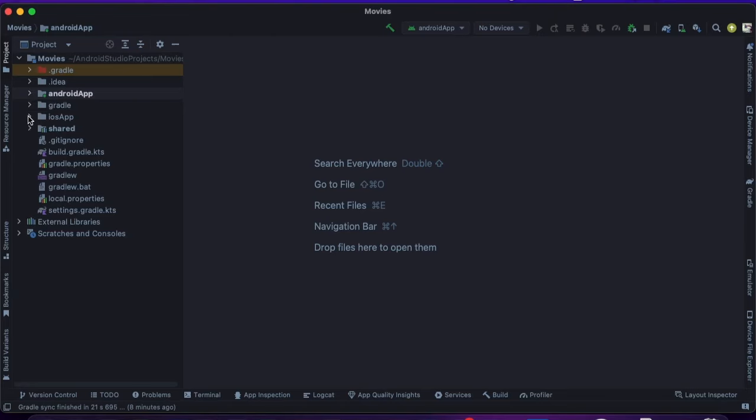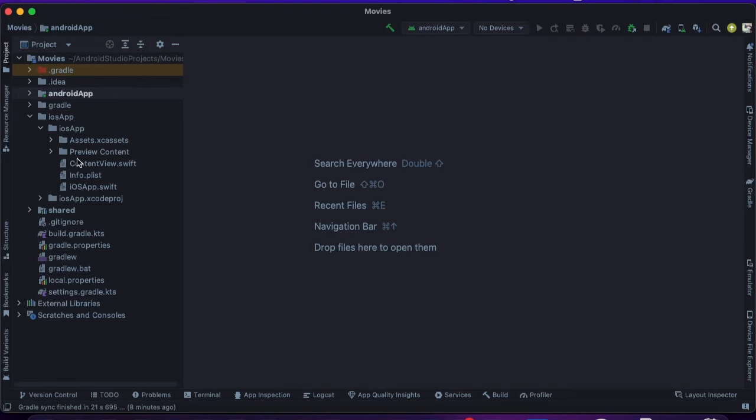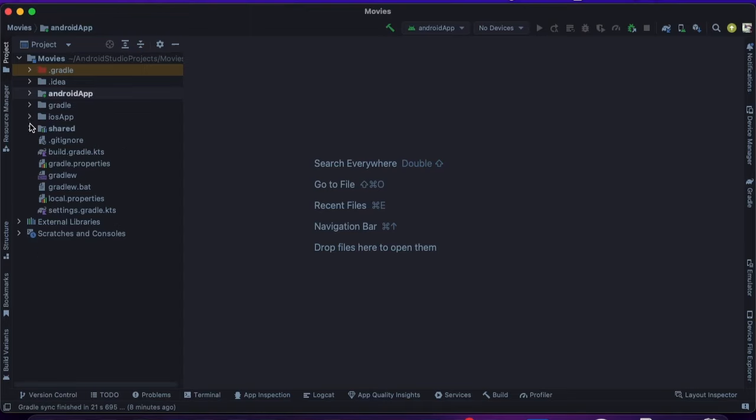We've also got the iOS app. This is, as you can read, an Xcode project. Here is the project structure. If you are an Apple developer, you would recognize this as well. Now the third one, the shared module, is the one that normally should be new to you if this is the first time you work with a Kotlin Multiplatform application.